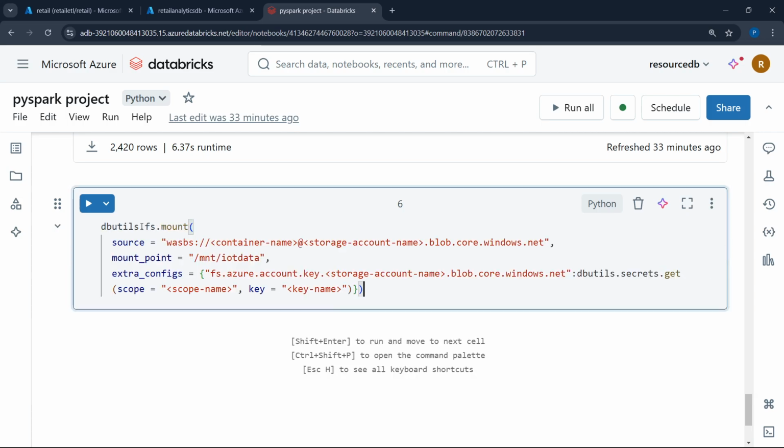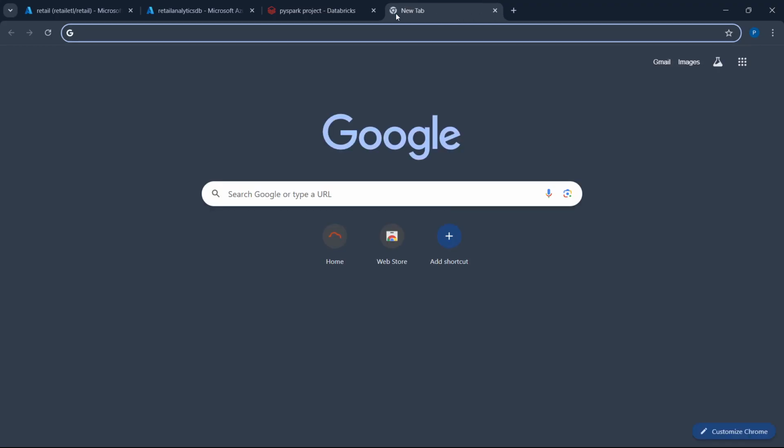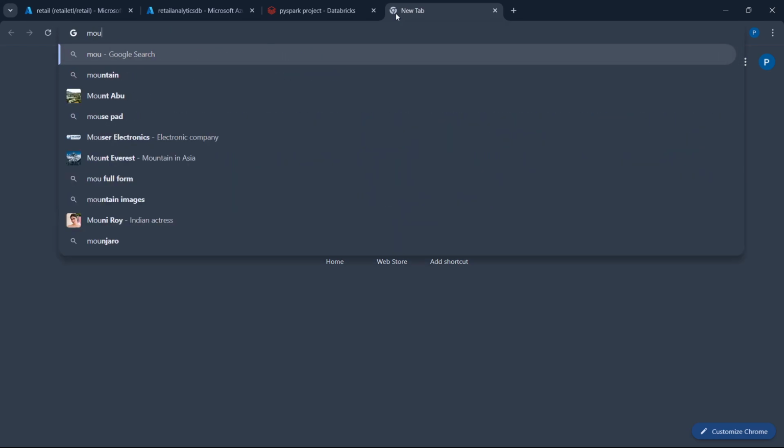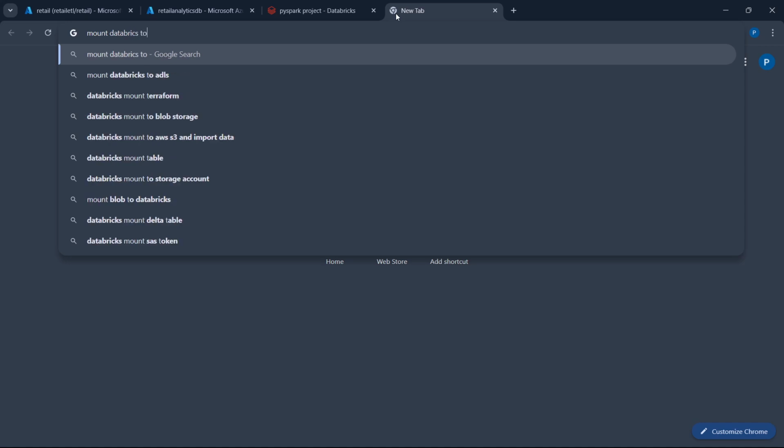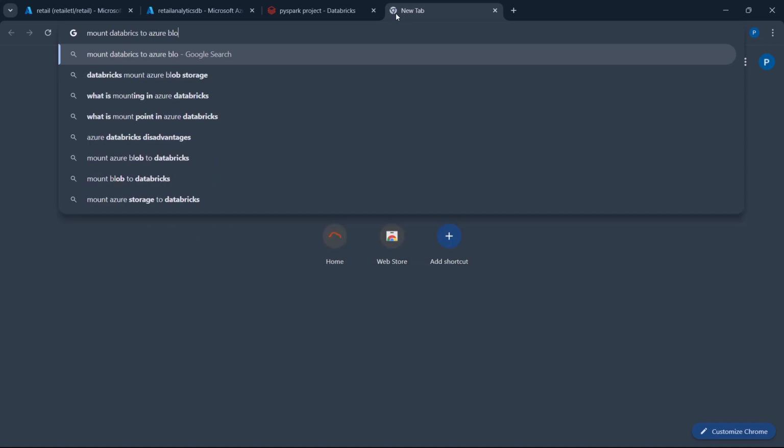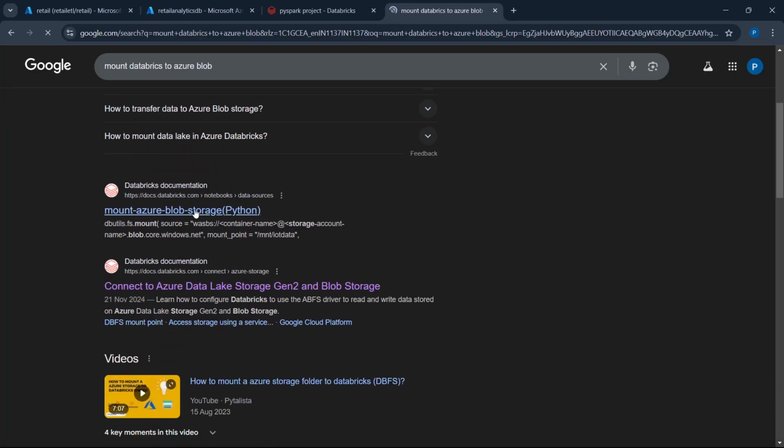So now the next thing we need to do is mount our Azure Blob Storage to Databricks. So let's use the command. And here is the command. I have just copied it from the Databricks page. So just type on Google, mount Databricks to Azure Blob, and we can use this Azure Databricks documentation. Let it load, and the first command will be the one we need to use.